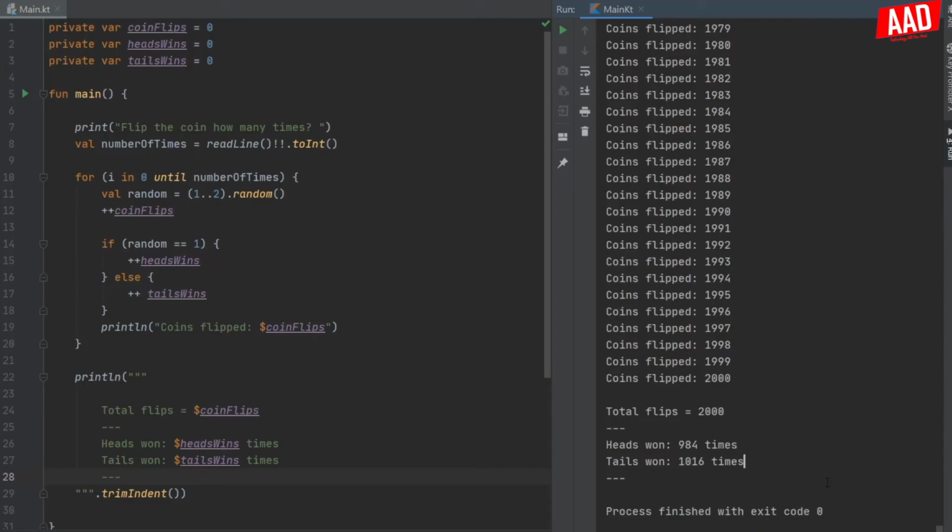But anyways, I hope this video helped, and in the next video we'll be going over how to use functions and how to save a lot of time using functions.